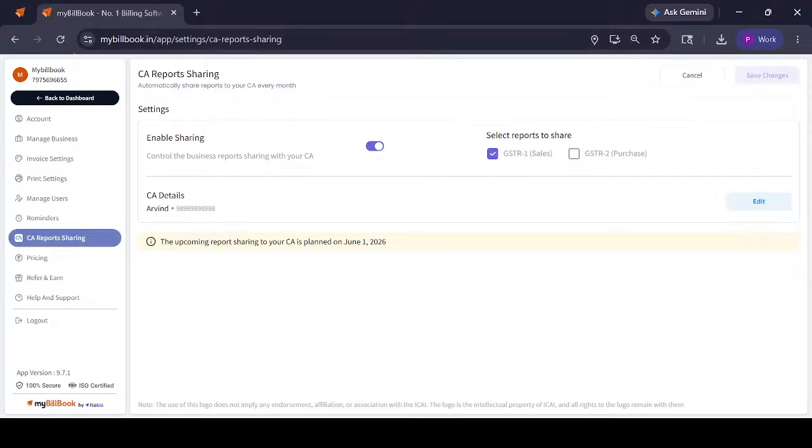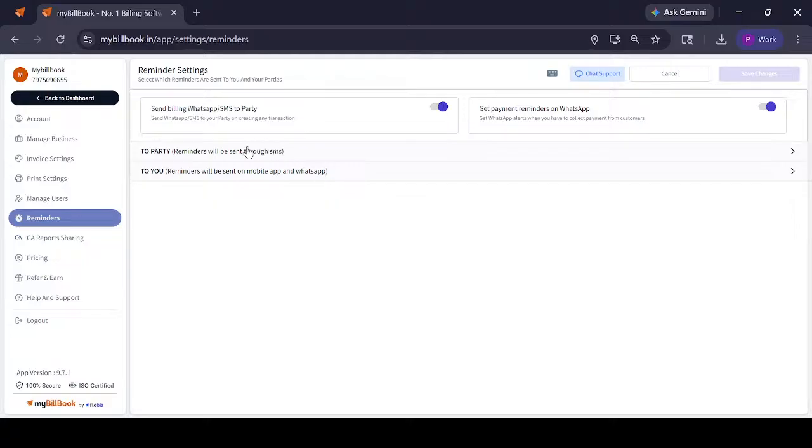Okay, so we have some time, so I'll tell you about one more topic, that is reminders. This reminder is basically a setting. If you are sending bills on WhatsApp or SMS to the party and this is toggled on, once you create the bill, the invoice will automatically be shared on WhatsApp or SMS. And you can get the payment reminder on WhatsApp.